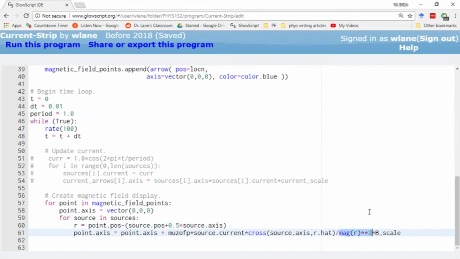So the magnetic field goes like 1 over r squared, just like the electric field goes like 1 over r squared. And we have its unit vector, r hat, over here. And then for visual sake, we have our magnetic field scale factor here at the end.